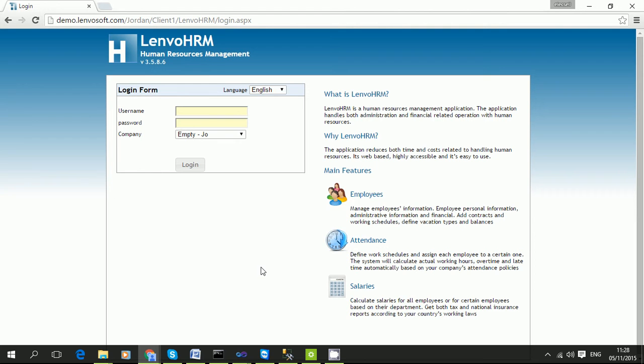This is an introduction for using LenvoHRM. LenvoHRM is a human resources management system that allows the HR department to manage employees' information, either personal, administrative information, and financial information as well.